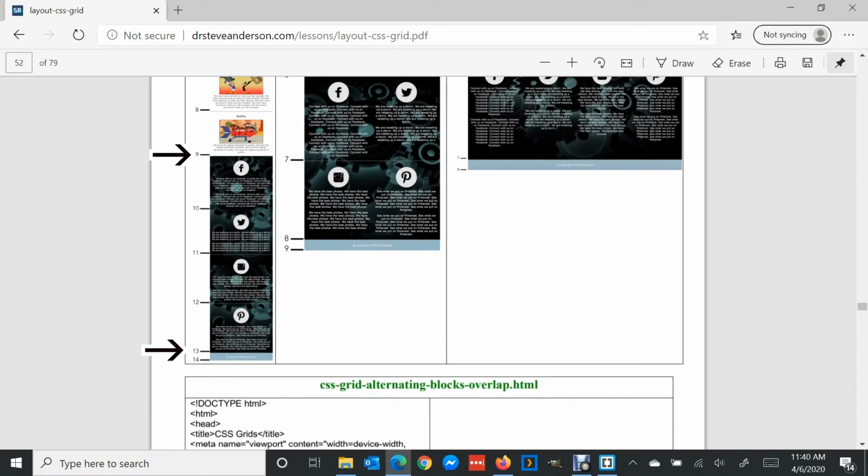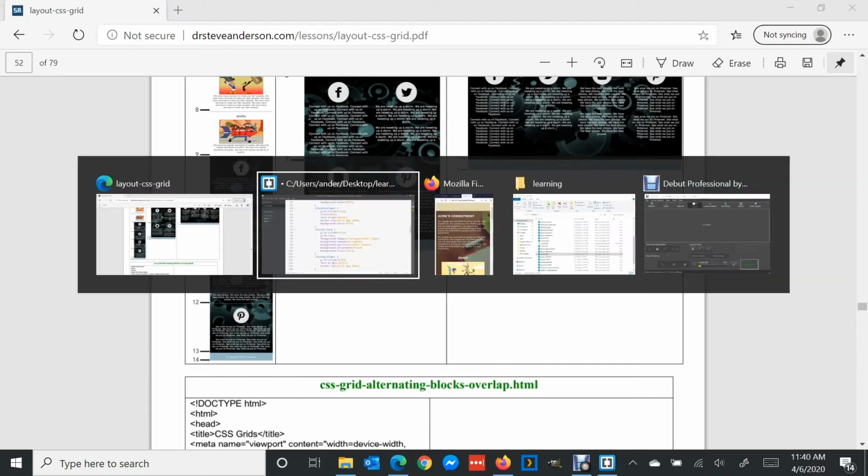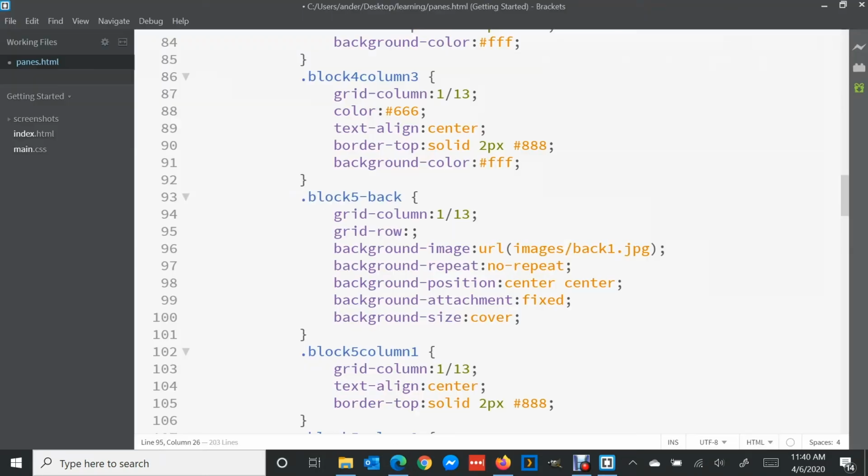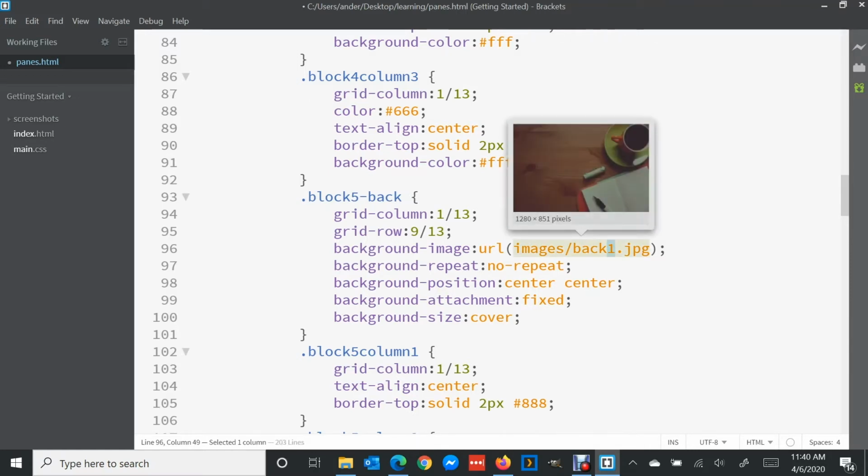I've indicated the row line numbers. Line 9 to 13 will encompass the entire layout of rows for that background image. So grid rows will be 9/13. The background image is going to use something called back2.jpg.